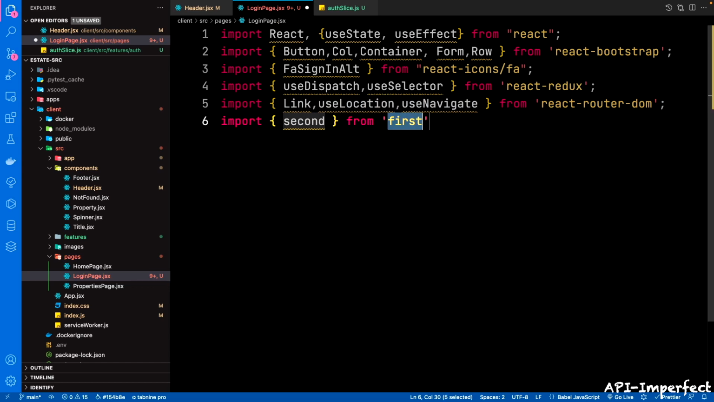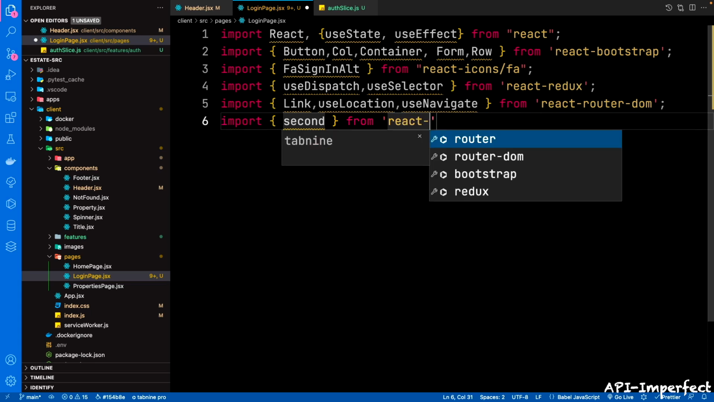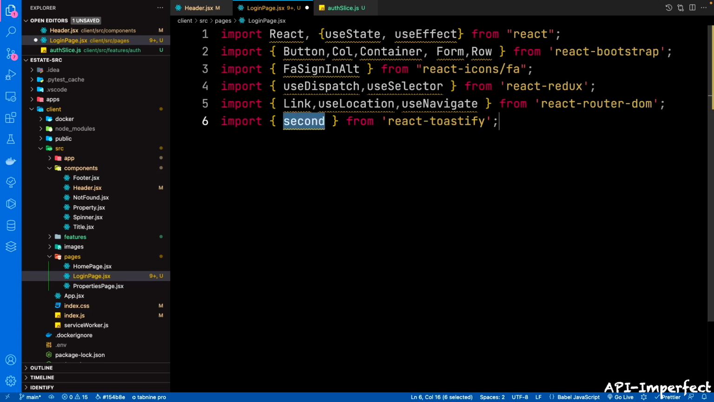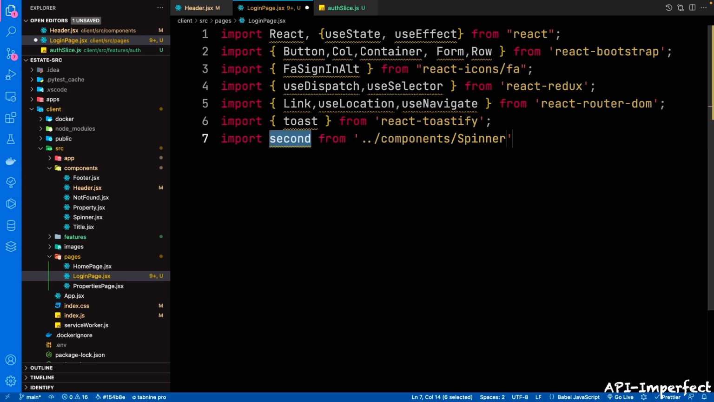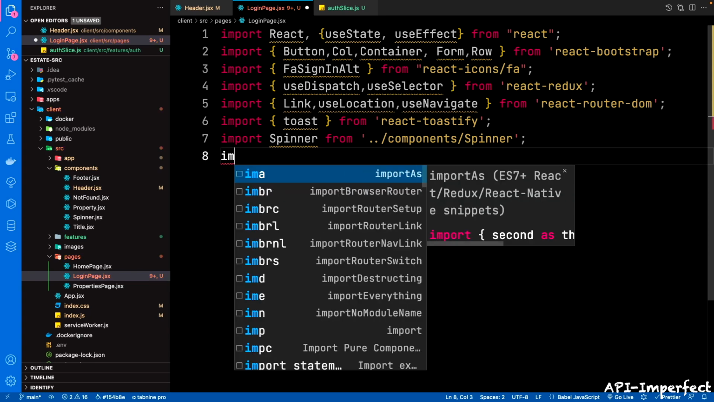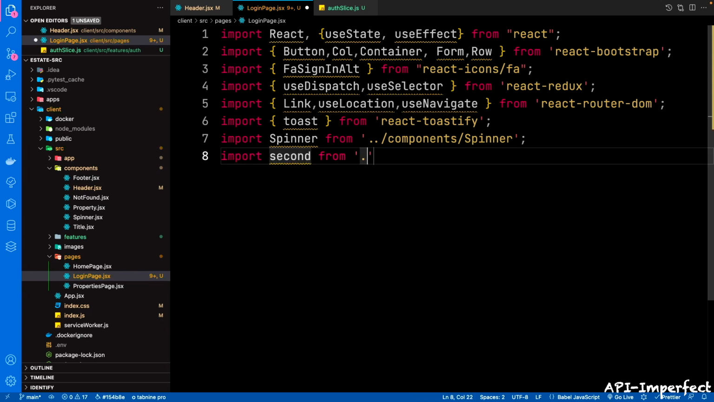Then from React Toastify, here we want to bring in the toast. And then from our components, spinner, we want to bring in our spinner component. Then we're going to bring in the title. So from components/title, you're just going to bring in title like that.